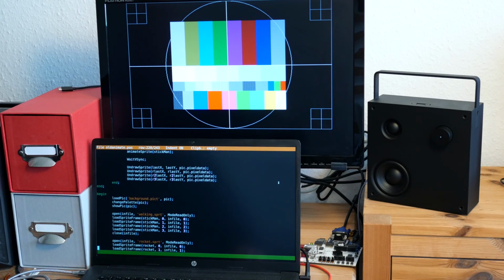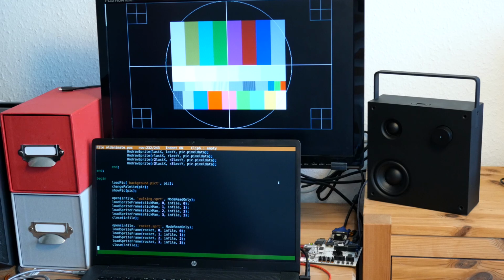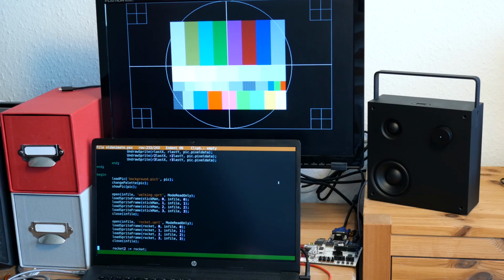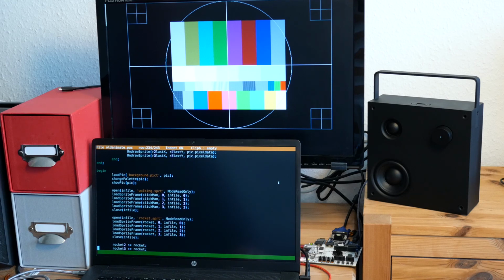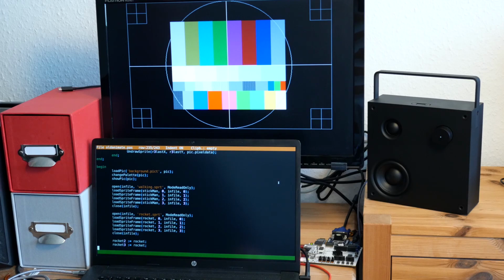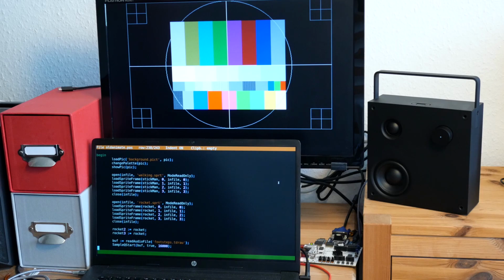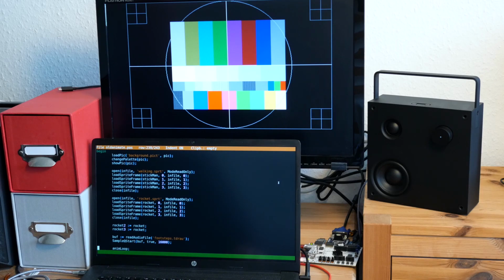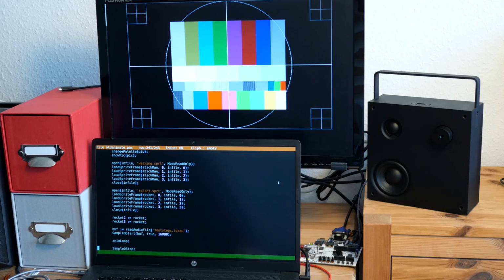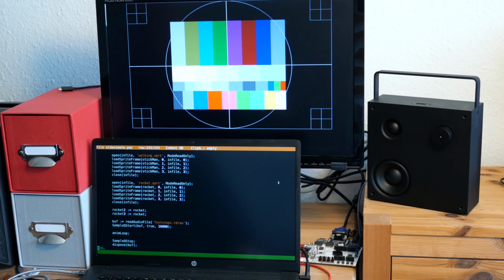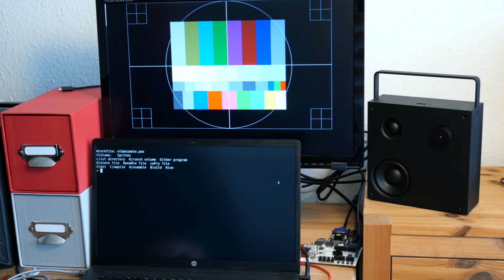Then here is the main program that just loads all the data from files. And it loads the sound effect here and starts the sample playback and starts the animation, then some cleanup, and we're done. So let's see how this looks. The program is already compiled, so I can just run it.